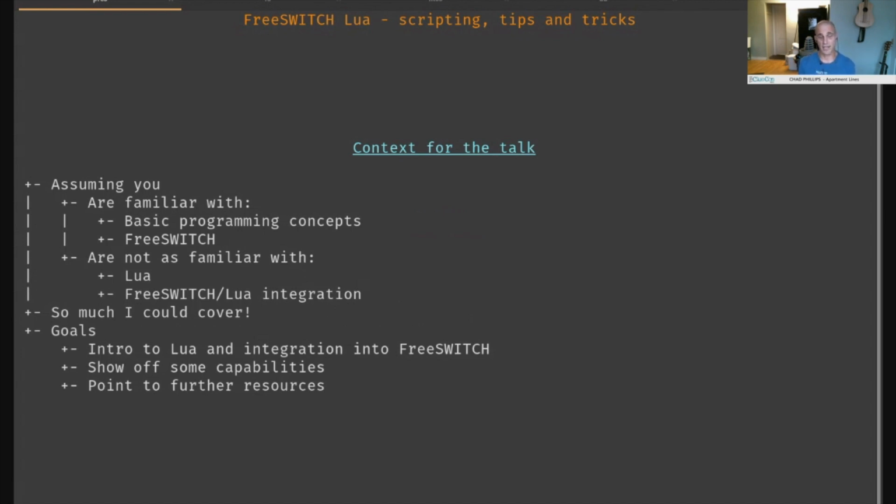I'm going to try to introduce you to Lua as a language. I'll talk a little bit about integrating FreeSWITCH with Lua. I'll have some examples to show off some of what it can do, certainly not everything. And along the way, I'll point to some other resources in case you want to dig in a little more for yourself and go as deep as you can with the feature set.